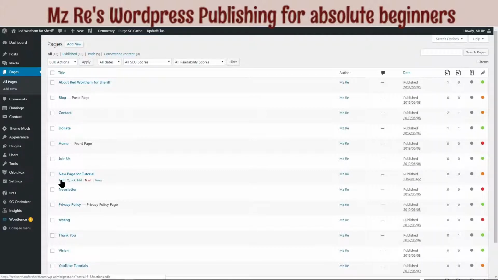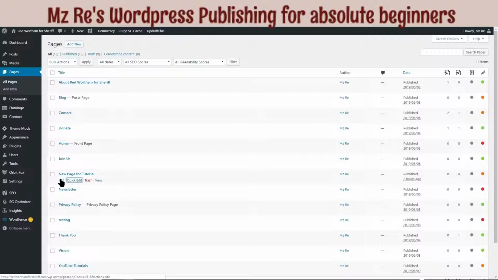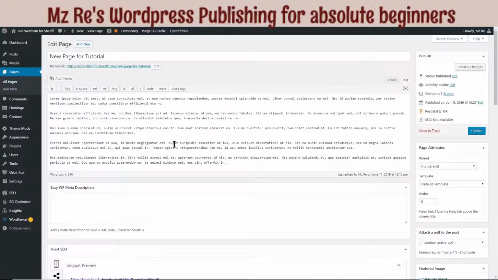So if you hover over it, you see you get a drop-down menu of Edit, Quick Edit, Trash, or View. And of course, trash means that's to throw away the page, get rid of it. View is to look at what it looks like right now. Quick Edit allows you to edit some various aspects of your page. And Edit allows you to edit the text.